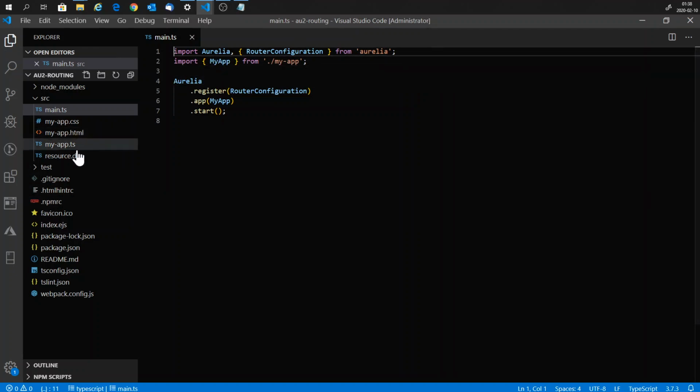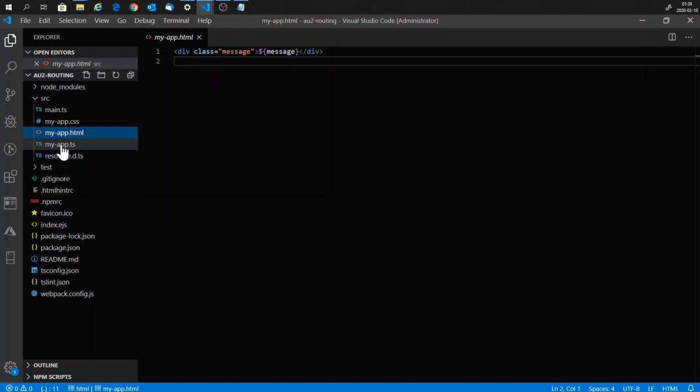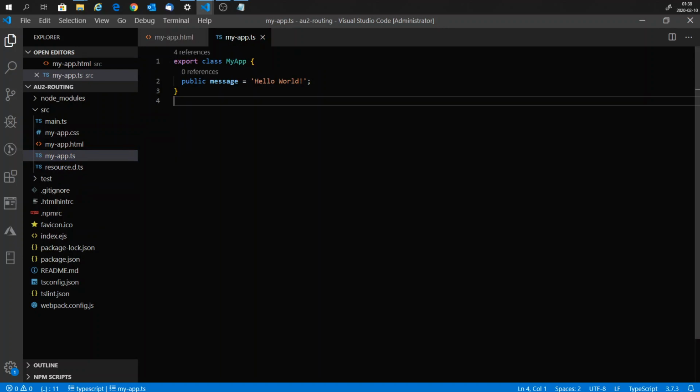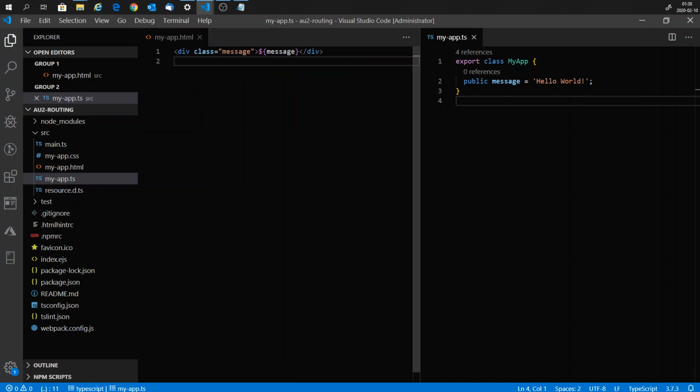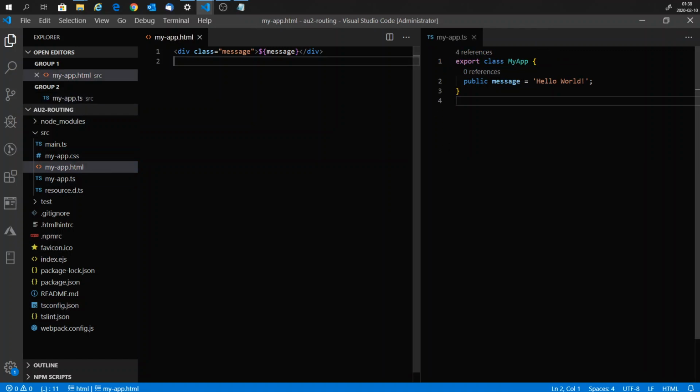And save. Okay, so let's take a look at what we've got here. So we've got the main app, which basically is just a message. And we've got the view model behind it, and also some CSS in it. Basically what it does is just write hello world in the view based on the data in the view model. So nothing new there.